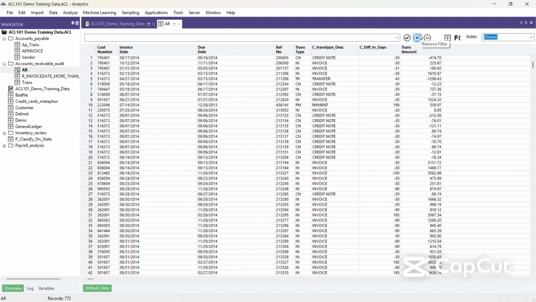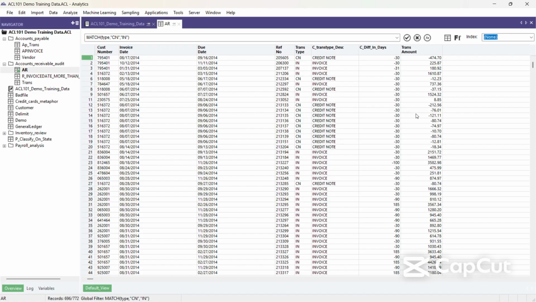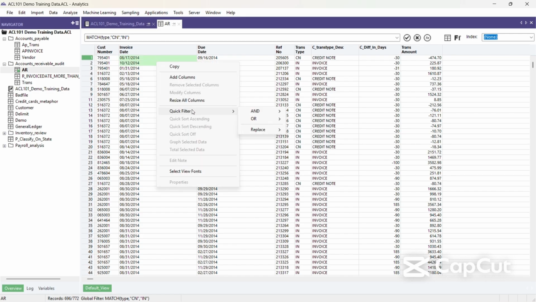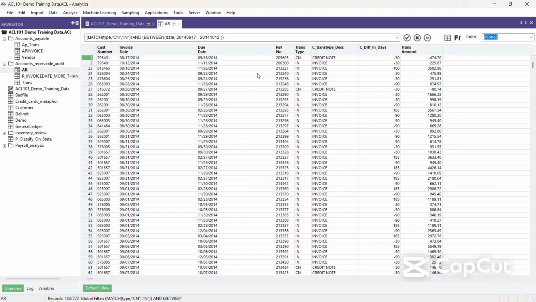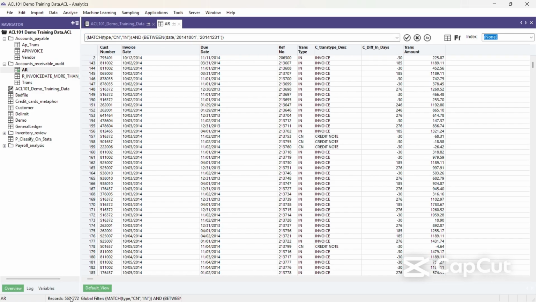Next, for number 3, at the transfer type, we click at CN and IN and quick filter equal. Next, we go for invoice date, choose to date and right click quick filter, we choose OR between and put the date at the quarter 4 2014. So the answer we got is 560 records.